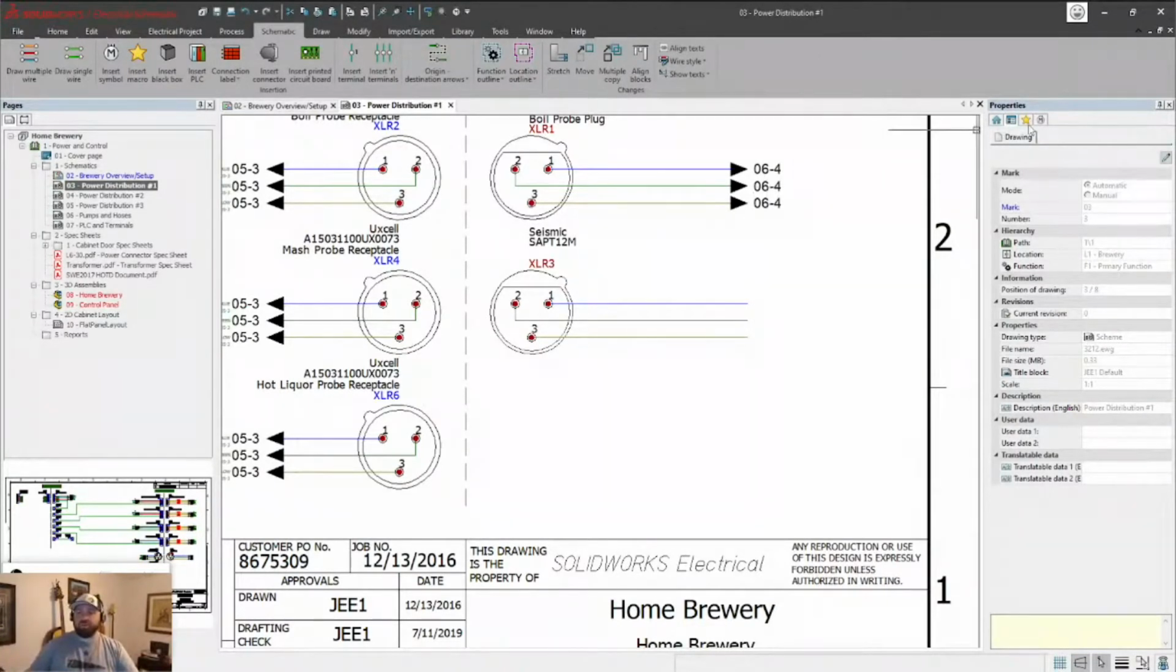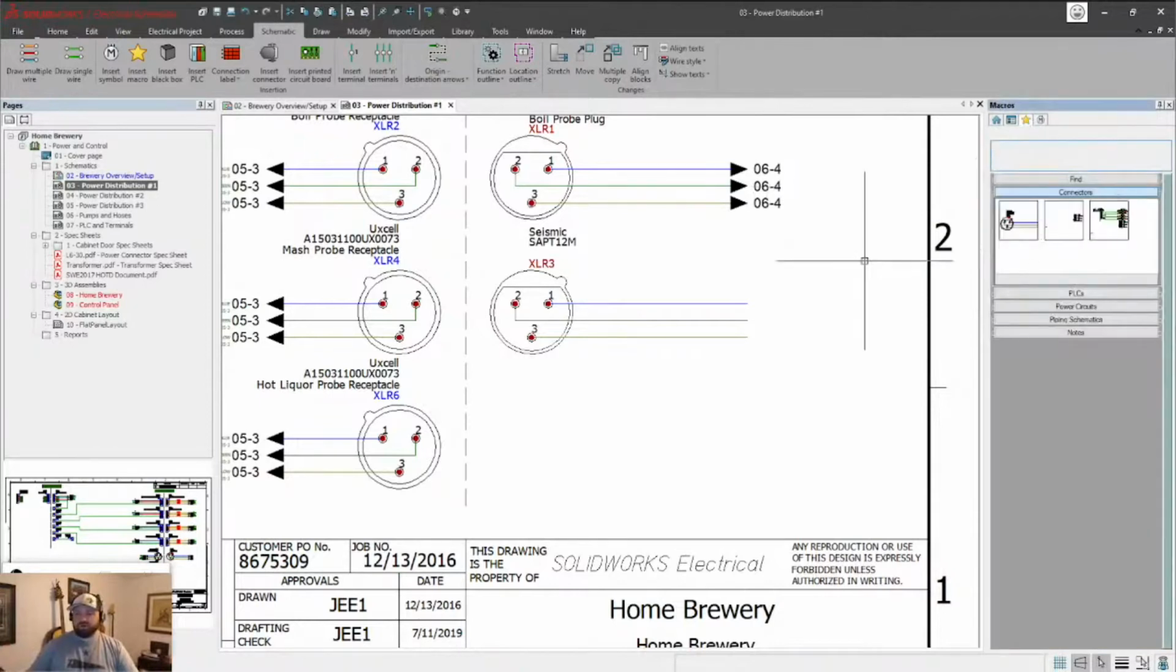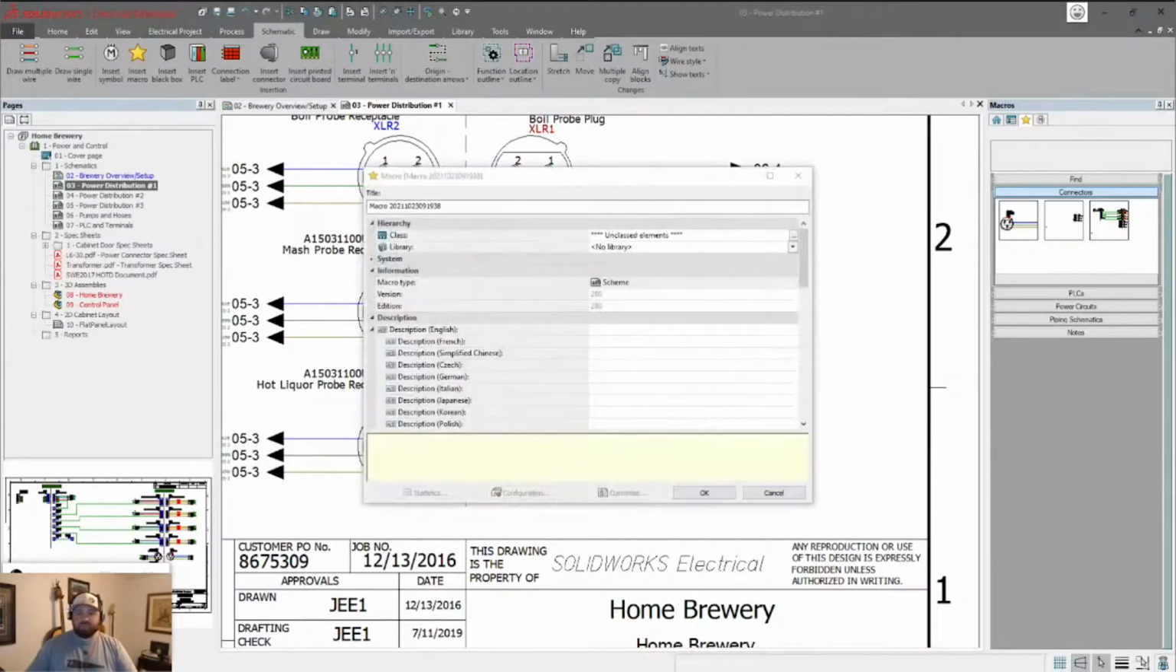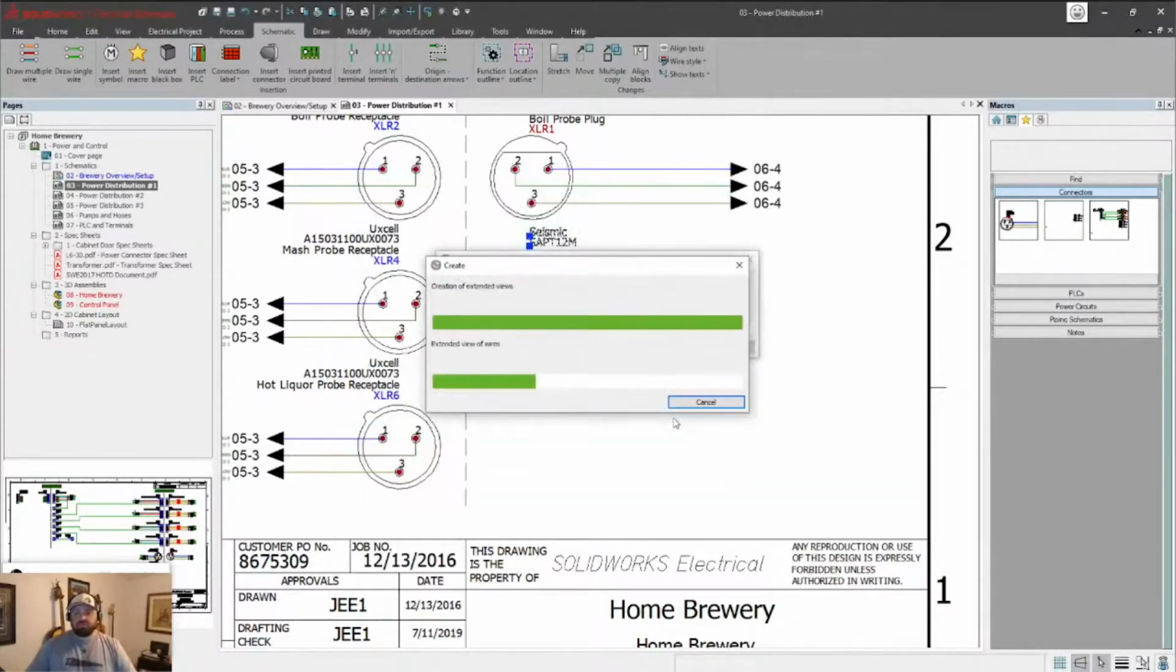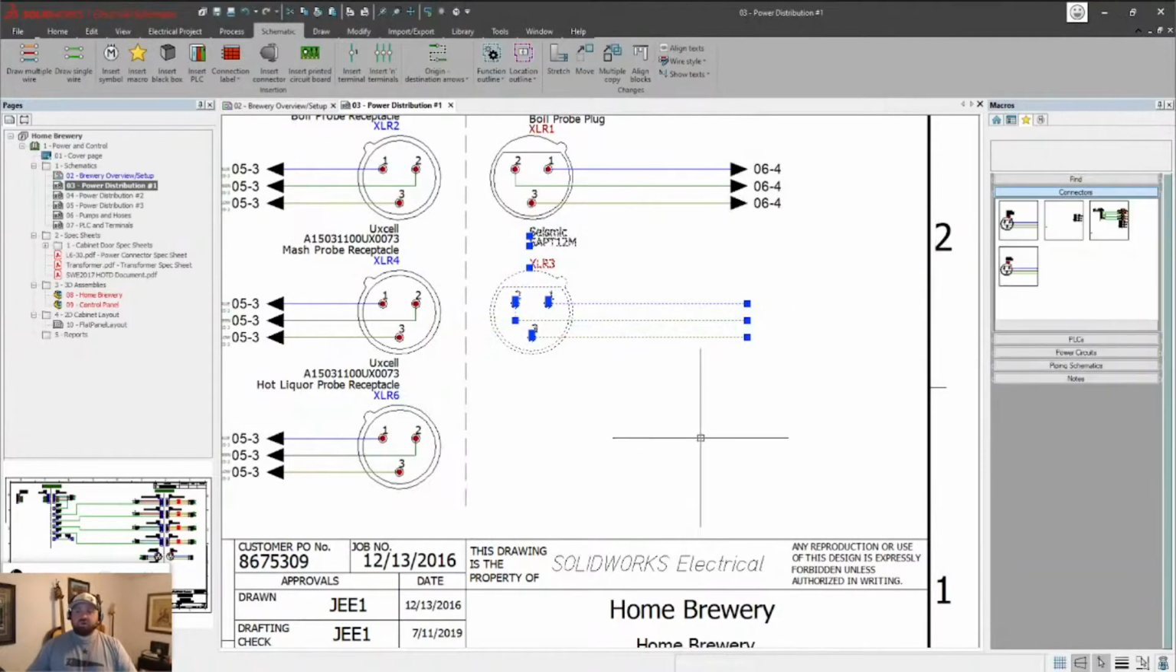Now, in order to create a macro, you can see I've done a couple of them here. I'm simply going to highlight the part, in this case, the symbol with the wires, the pigtails coming out of this right now. I'm going to highlight it and drag it over into this macros palette. Okay. I can give it a new name, add it to a specific library, give it a description, and I've saved it off to my database.